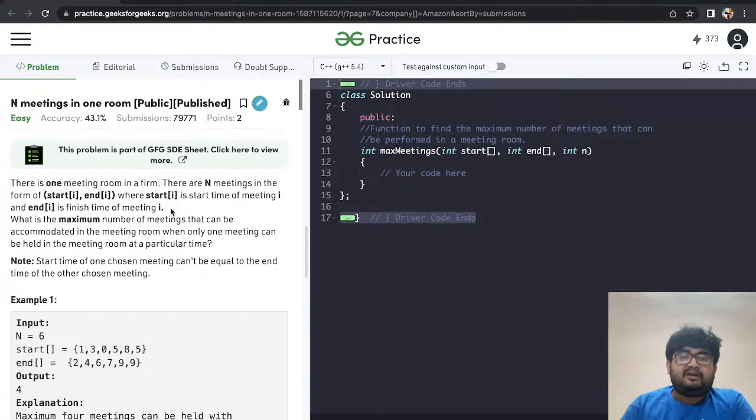What is the maximum number of meetings that can be accommodated in the meeting room when only one meeting can be held in the room at a particular time? You cannot have two meetings running simultaneously. So you can have only one meeting running at a point of time. We have to tell the maximum number of meetings that can be accommodated in the single meeting room.